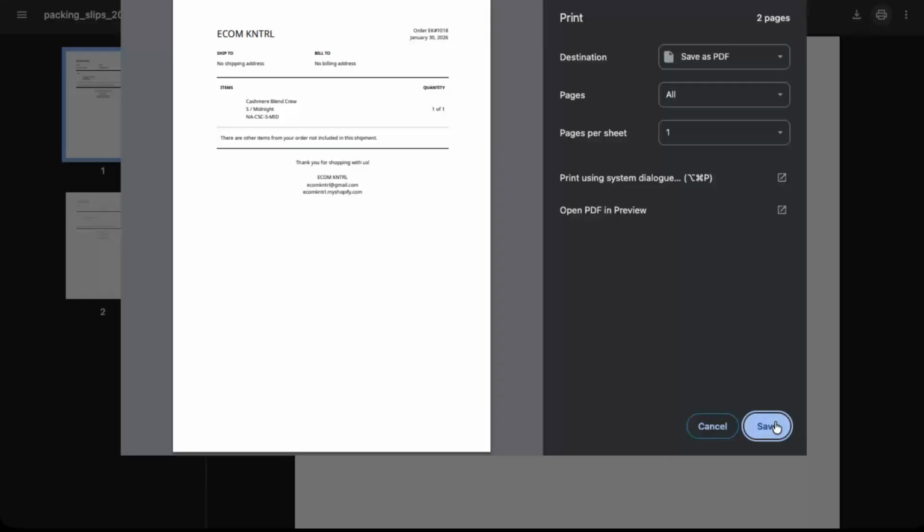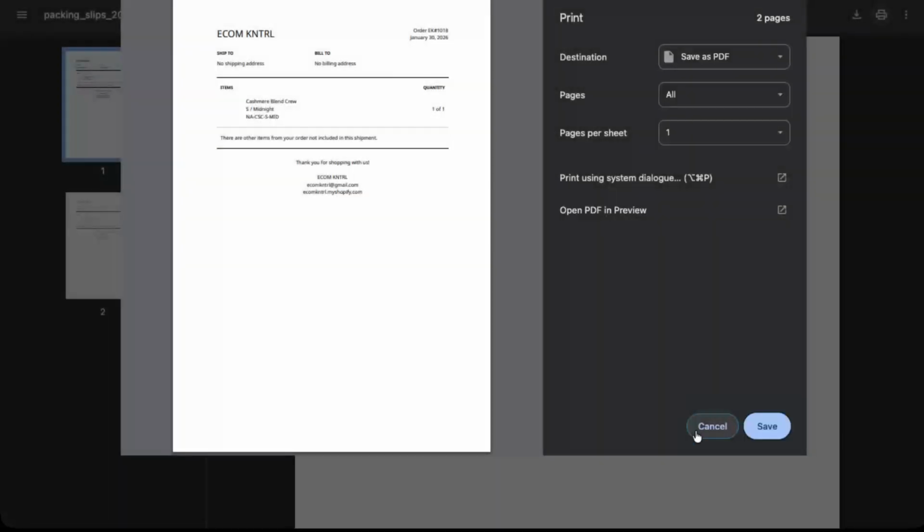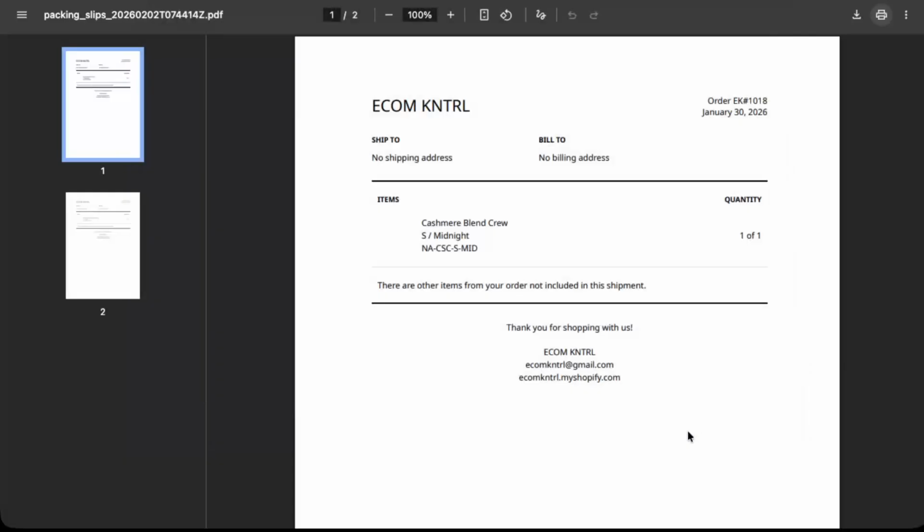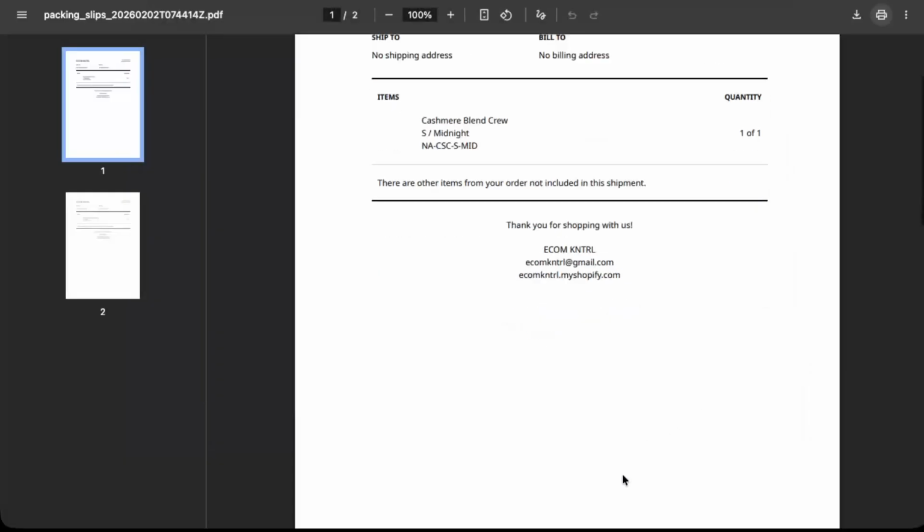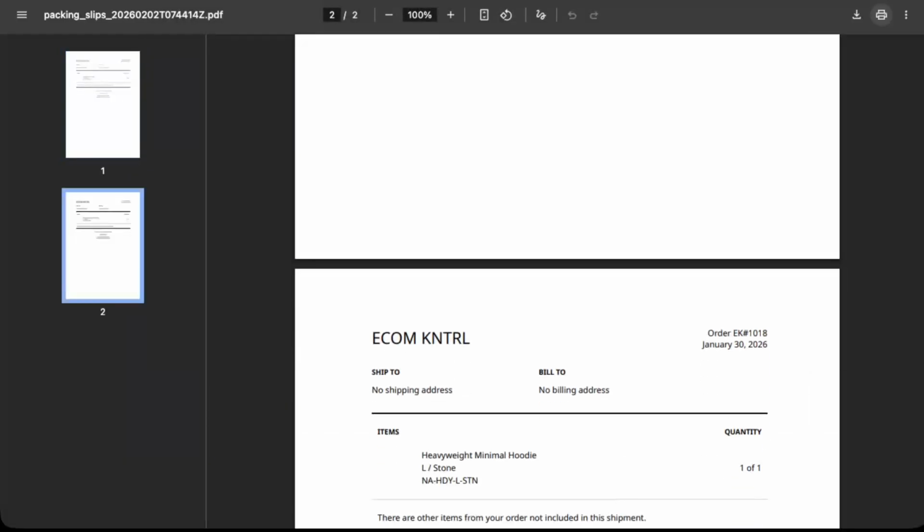In this print dialog, you can choose your printer, adjust settings like pages, color, and orientation, and importantly, you can also choose to save it as a PDF instead of printing immediately. Select the Save or Save as PDF option, choose a location on your device, and click Save. Once it's downloaded, you can open that file and print it from your computer whenever you're ready, or keep it for your records. And that's all you need to do to print packing slips.